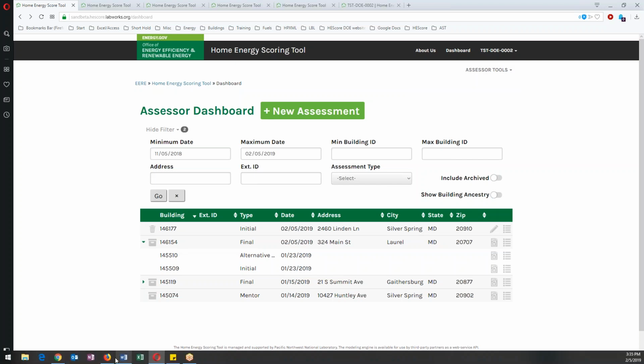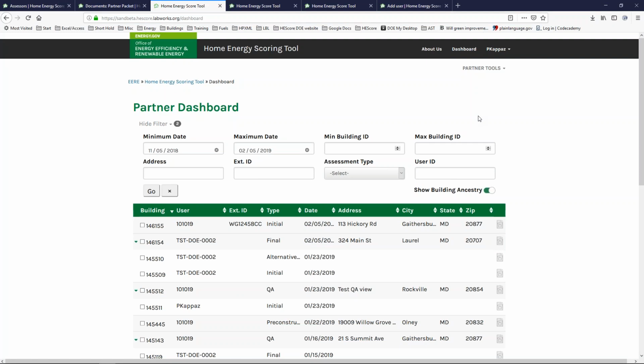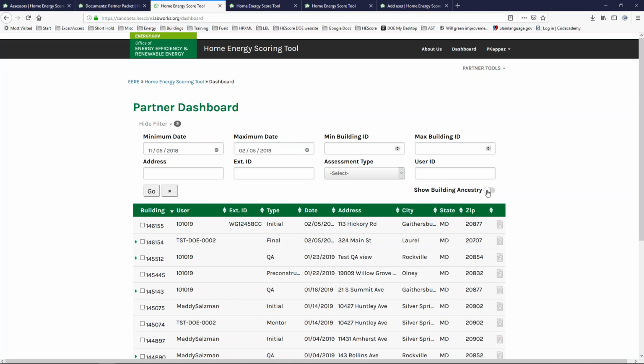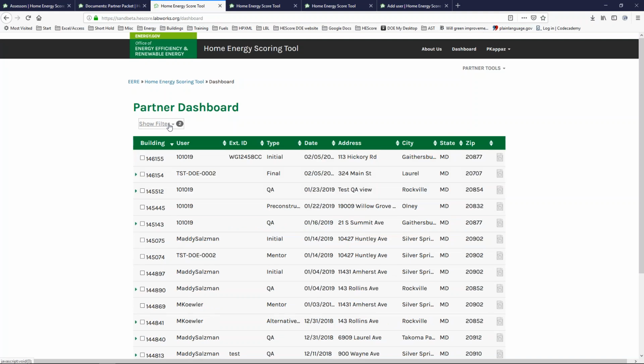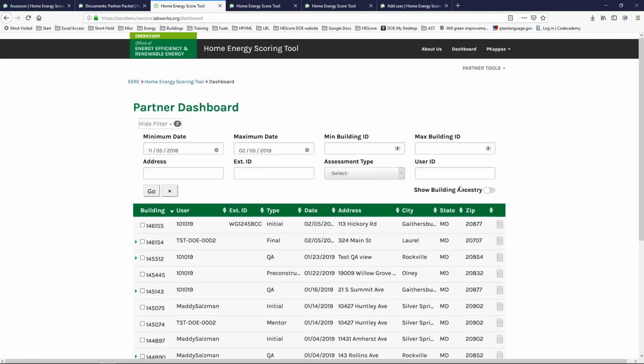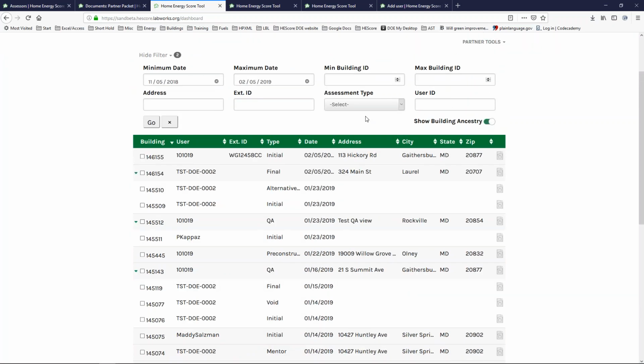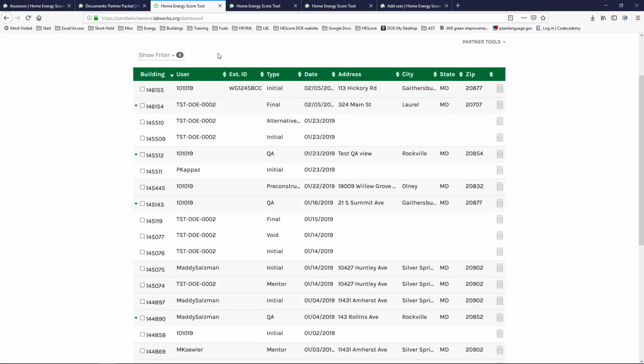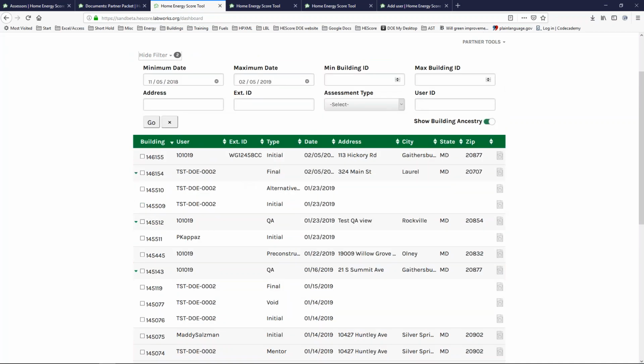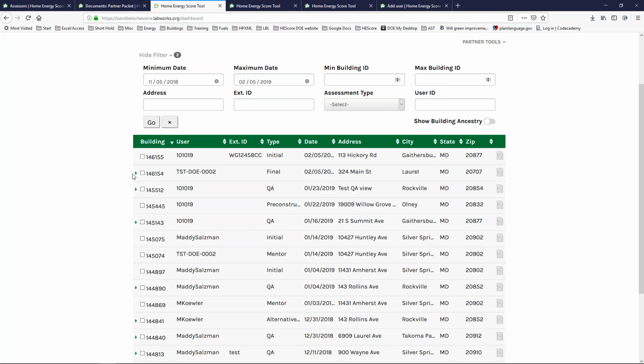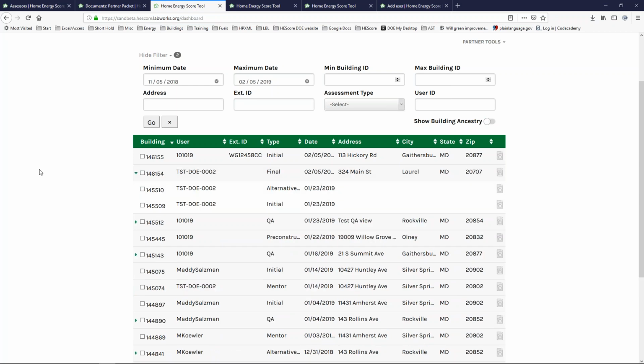So now we're going to hope that the partner stayed up while I was working through the assessor. And this one's going to look very much the same. Again, you've got the same sort of filters. Again, it'll open the same way as when you last left it. You have the ancestry view to open and close these. If you want to just look at one of them in particular, then just click on the drop down.